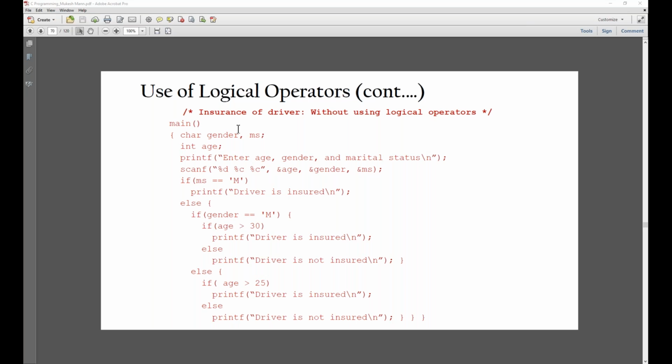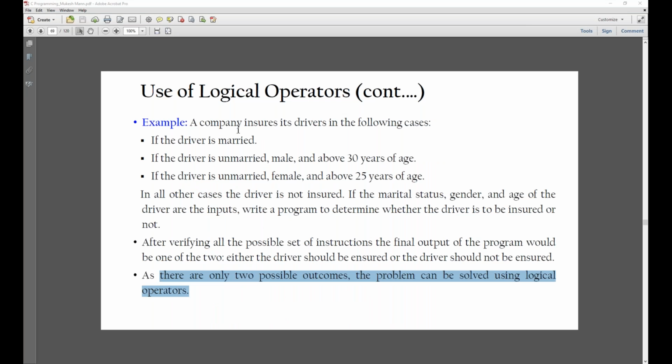So which type of logical operators are you going to use? Probably in this particular program, we should use the AND and the OR operators, both. If the driver is married, or should we use OR or not? If the driver is unmarried, male and above 30, we should use only the AND operator here. Probably the OR operator will not be used. Can you tell me when the OR operator will be used? If we can specify one more condition here.